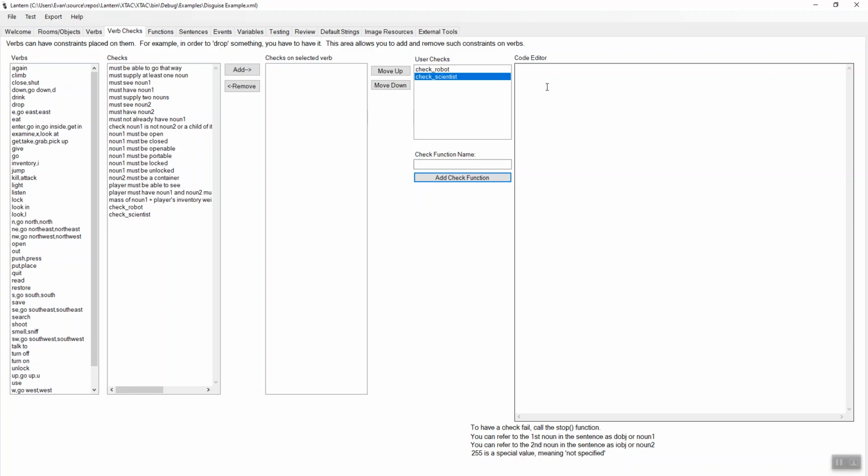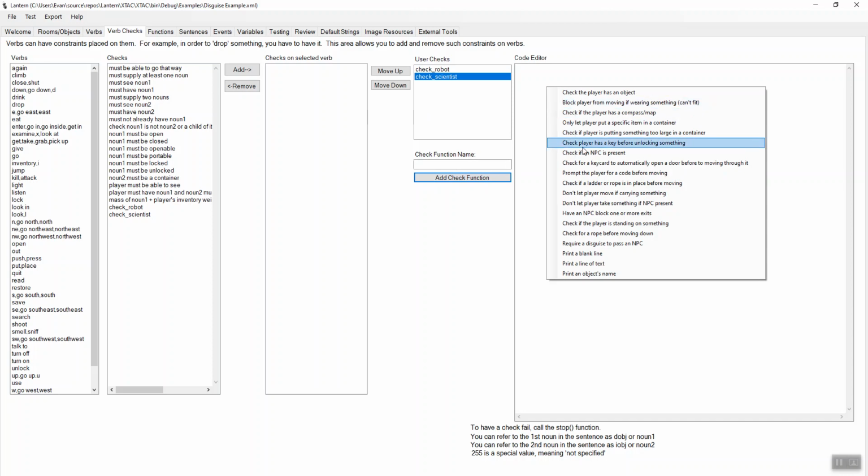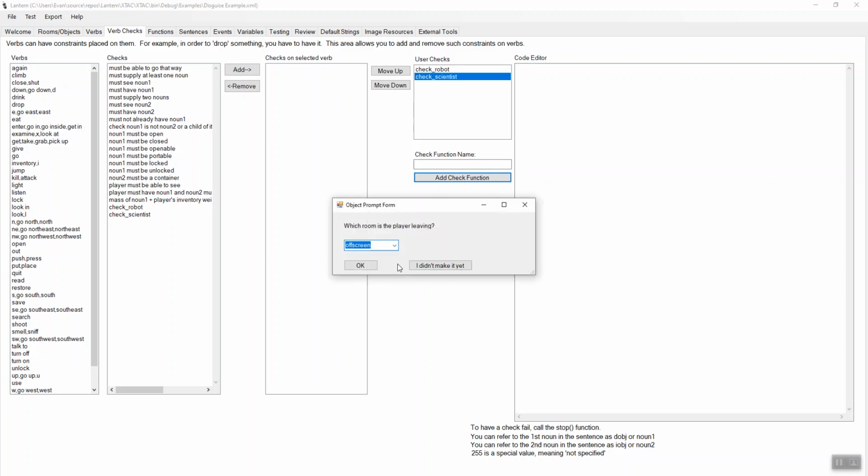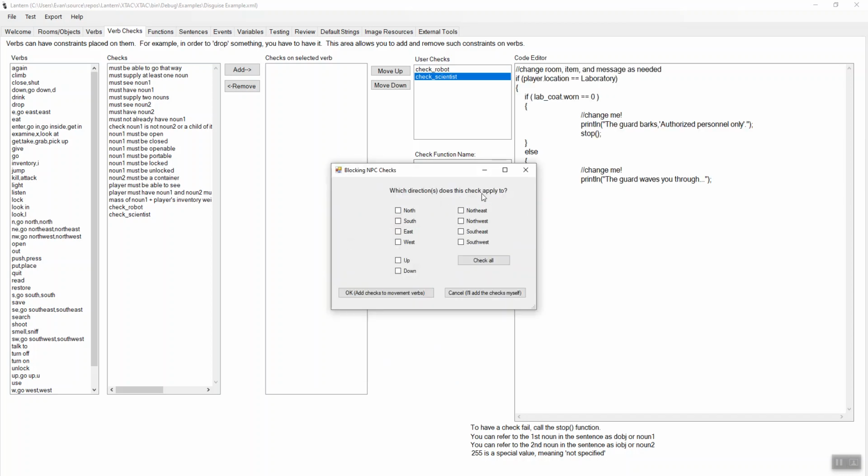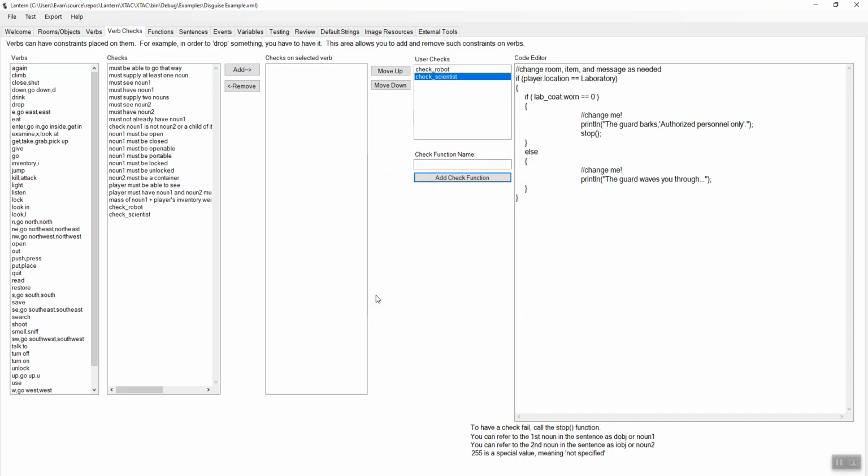So I'm going to add a check function here. And let's say require a disguise to pass an NPC. So let's select that one. Which room is the player leaving? And that is the laboratory. Which object does the player need to wear? That would be the lab coat. And which direction is this applying to? So we're trying to go west into the conference room, and I will say, okay.